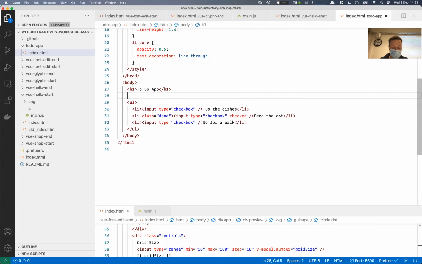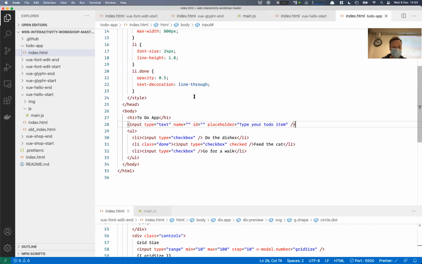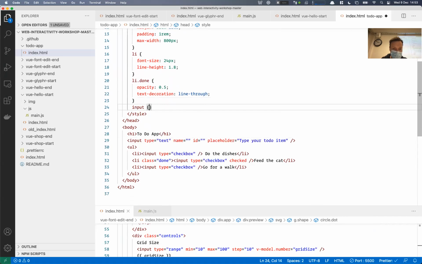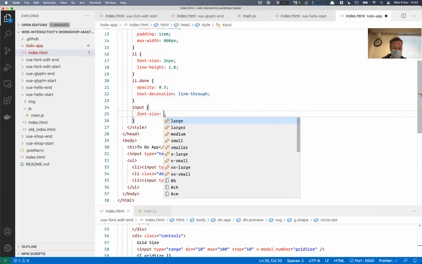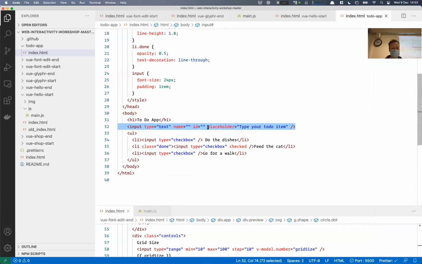And then probably here after this one, we probably also want a big text field with the new to-do item. And we're going to write a placeholder here. And placeholder is just like the gray text that you see behind it, where it's saying type your to-do item, which is this one. And I'll do a little bit of styling, which is just that for the input, I want to make the font size also really large, like 24 pixels, and add a bit of padding. Not too fancy, but just to have something there.